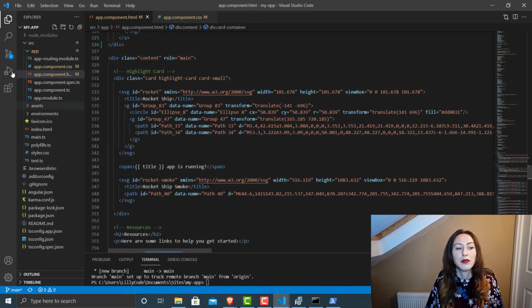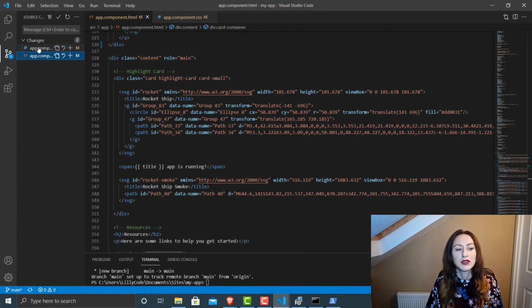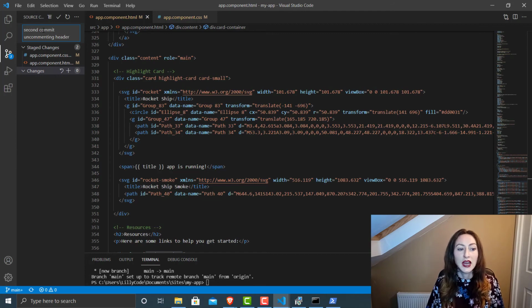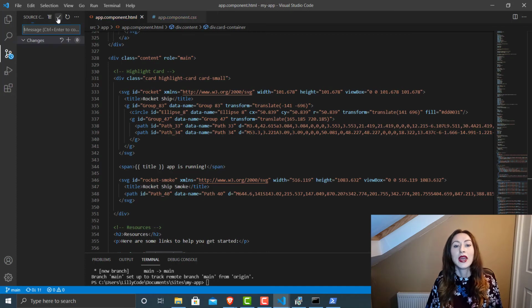So if we wanted to add both of these files, we can use this plus icon, and this will stage our changes for commit. So now they're staged for commit. And then we can type in our second message here. So second commit, uncommenting header, which just makes it a little bit descriptive, gives a bit of an idea, and you can hit enter or click this tick. And now we have added and committed our code.